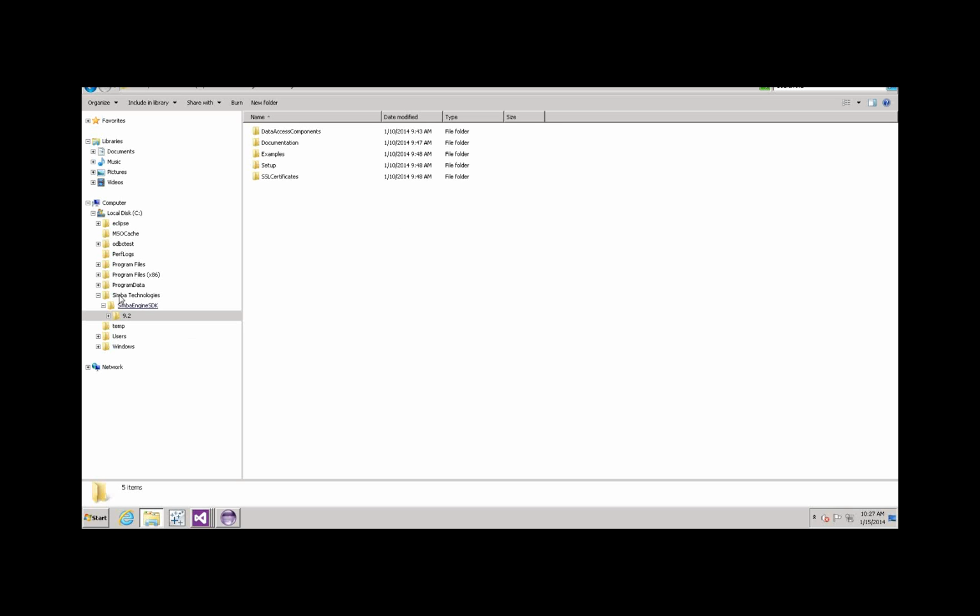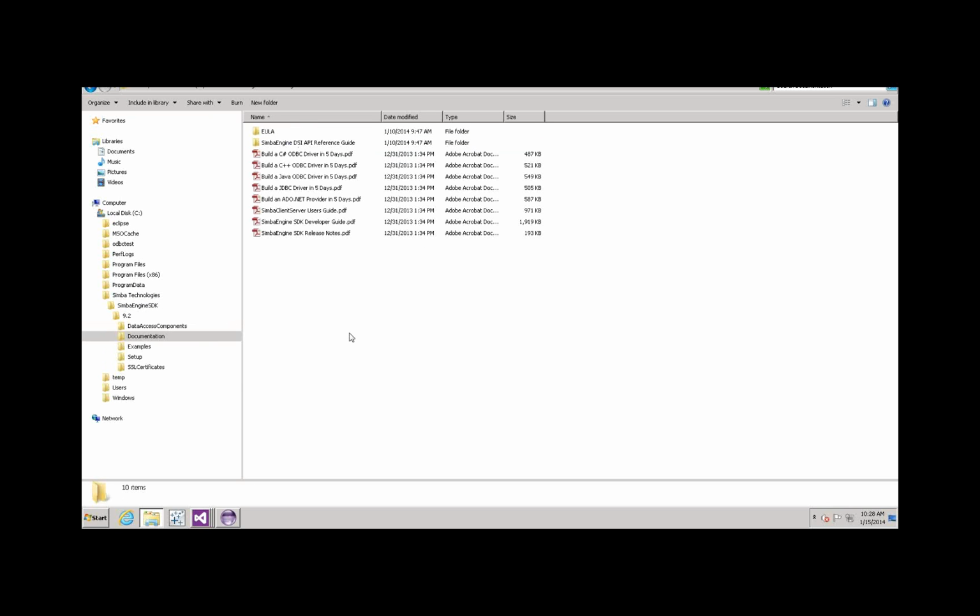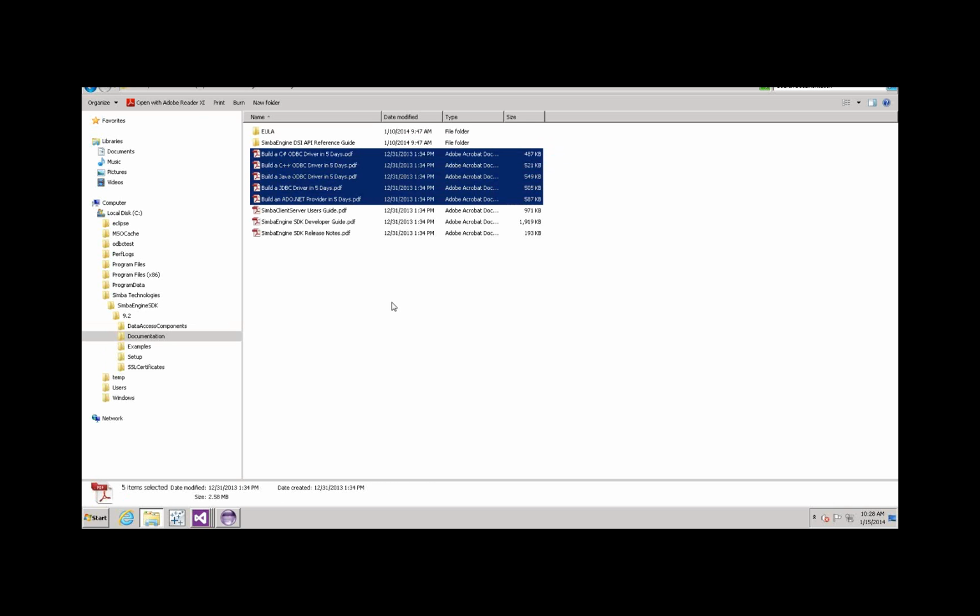So when you first install the SDK, it's going to install wherever you install it, and then you're going to see a structure like Simba Technology, SimbaEngine, and so forth. And then you're going to have these 5 directories. So the first place you're probably going to want to start is your documentation section, to get a feel for what's here. So here's where our 5-day guides are.